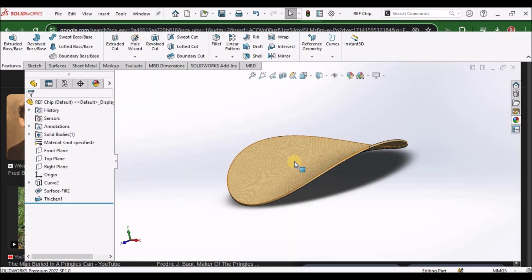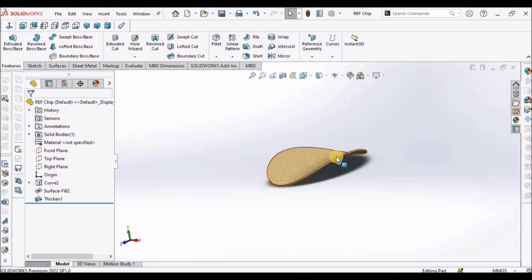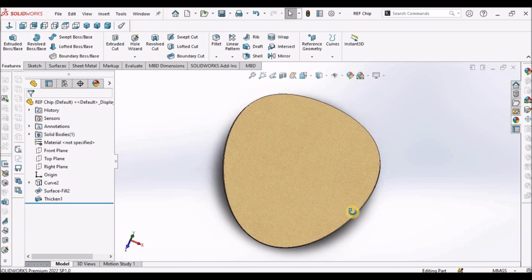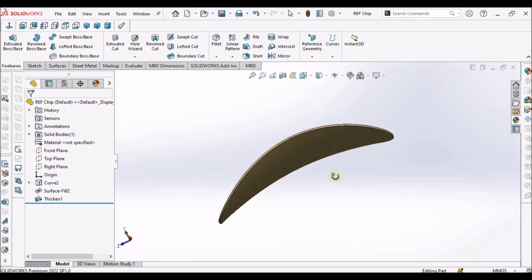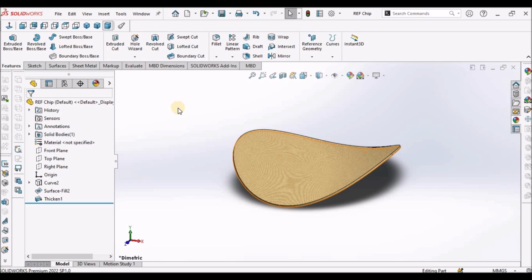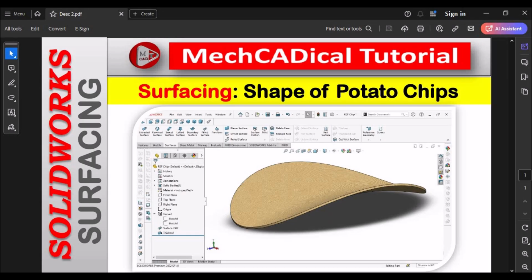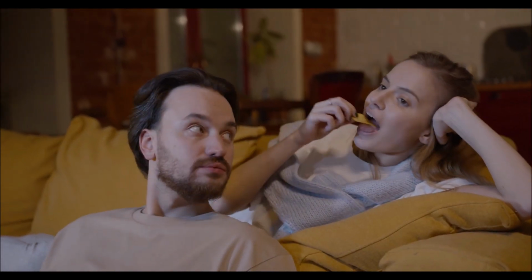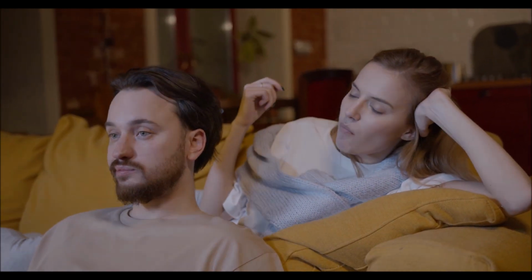So I am going to show you how to create this chip in SolidWorks. Let's create the potato chip model.